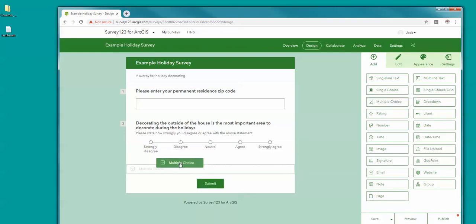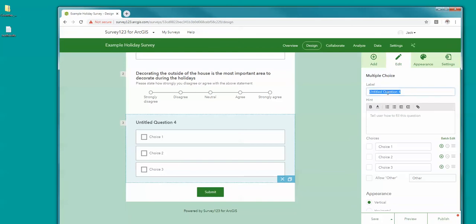So I'm going to drag it over, and I'm going to say which of the following are present on your Christmas tree. Select all that apply.